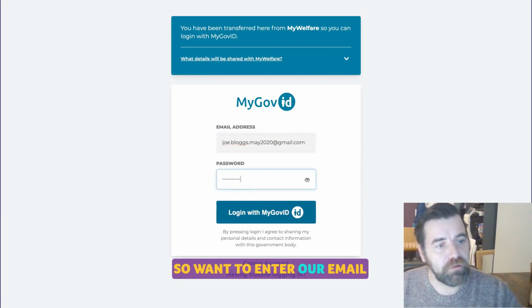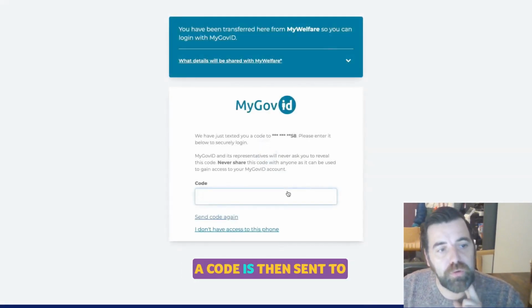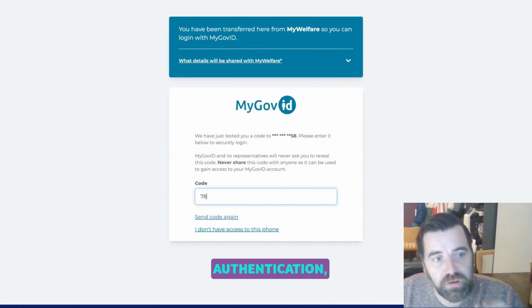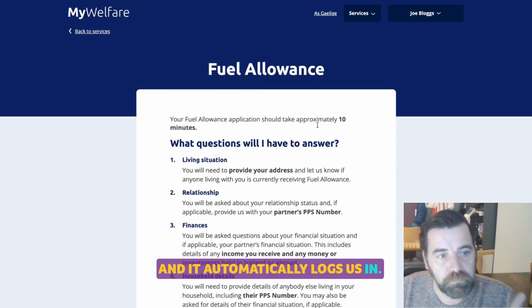So we'll just enter our email address and password and click Login with MyGov. A code is then sent to our mobile phone as part of MyGov's two-factor authentication. We enter it into the input field and it automatically logs us in.